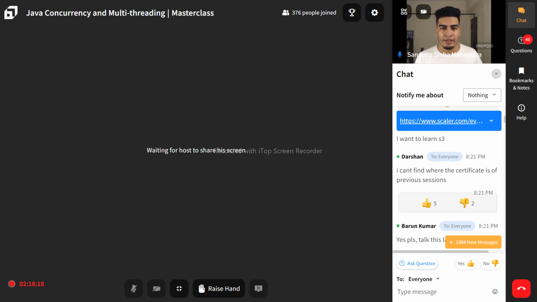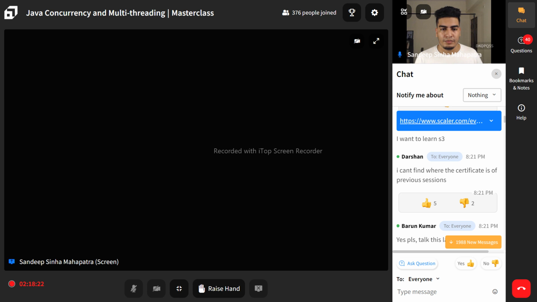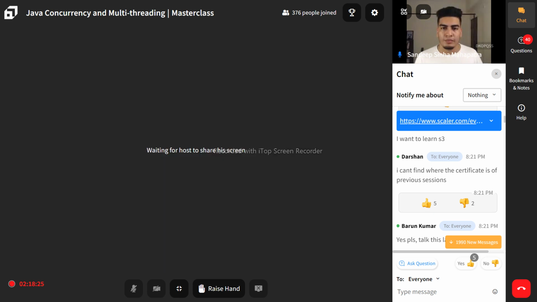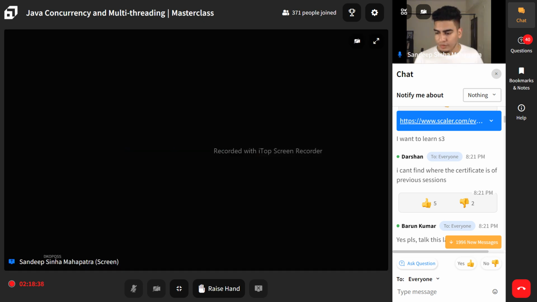Okay, let me know if you guys can see the screen. Where is the IntelliJ? I'm not able to see the IntelliJ. Can you see IntelliJ now? Okay, awesome.